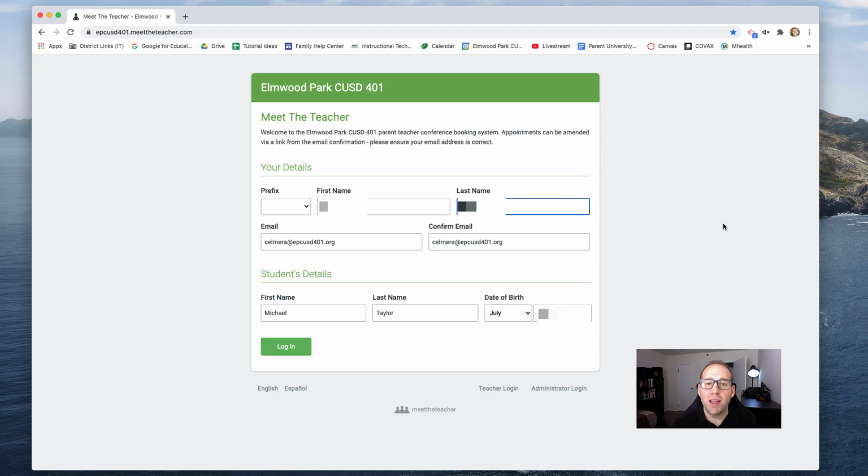And the real cool thing about Meet the Teacher is that you don't need any special codes, you don't need a login. Really, all you need to know are two things. One is your name, and the other is your student's date of birth. So with these two pieces of information, you're going to be able to authenticate and log in. In this particular case, I'm going to walk you through what it looks like as a sample student. So I have this information already filled out for our sample student, along with the sample parent name that's associated with this particular student.